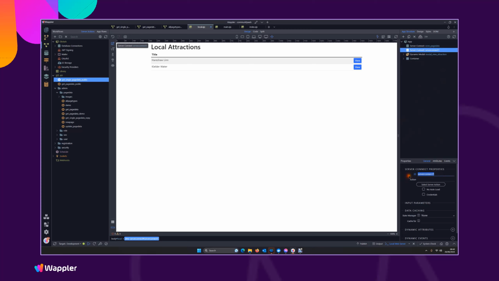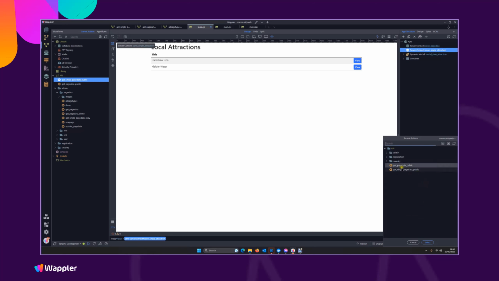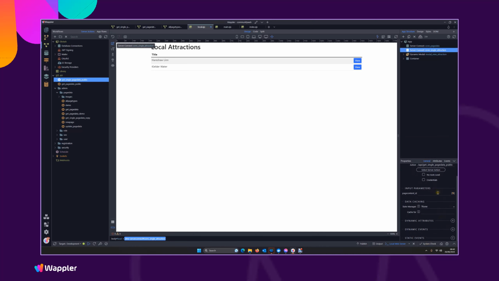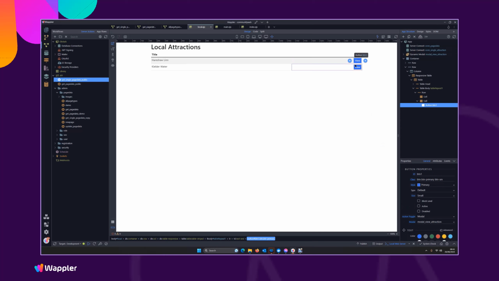I'm going to call it con single attraction. We're going to pick the appropriate Server Connect, which is this new get single page data public. And our content ID for that will be left blank at this stage, because we're going to no auto load that. In other words, we're going to not run that server action on page load. We're going to do it interactively, and we're going to do it interactively through this button.